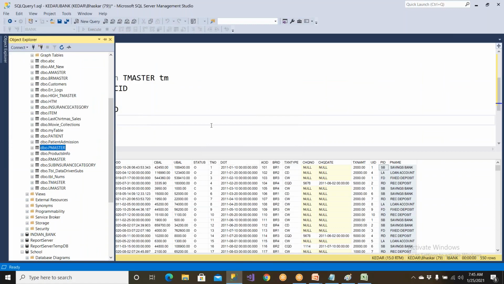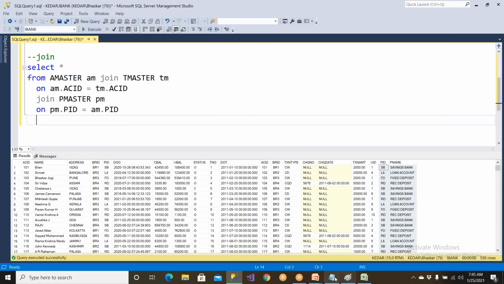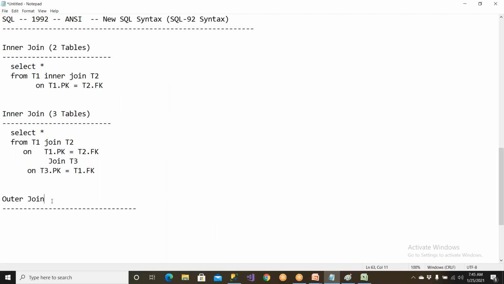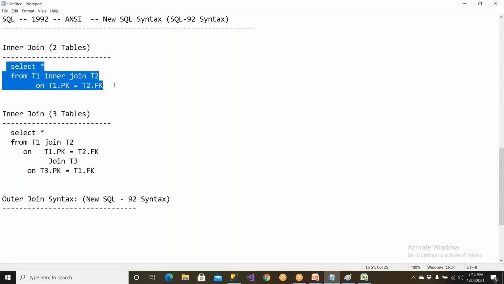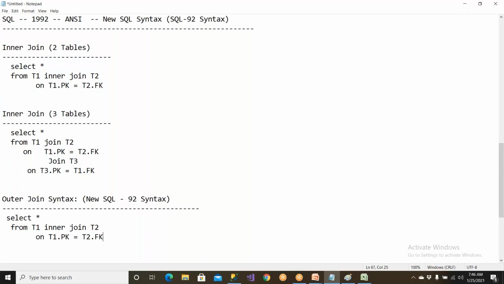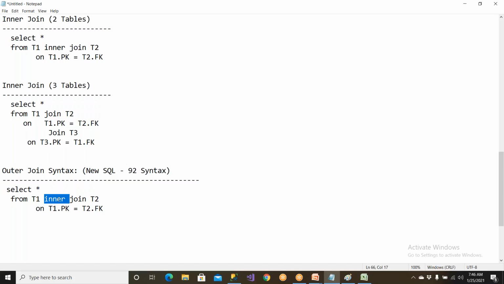So what I wanted to explain is the outer join syntax. For outer join, there is no old syntax. Compulsorily the new SQL 92 syntax must be used. There is no old syntax for this. So you take this one, and only one thing you need to change. Instead of inner join or join, you say left join. That's it. Left space join.